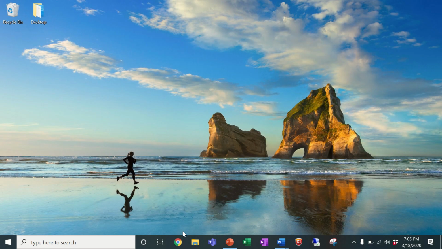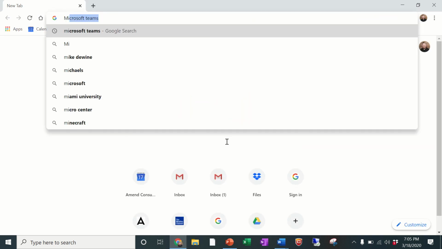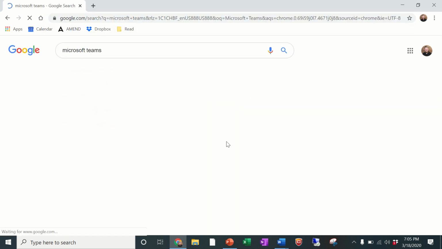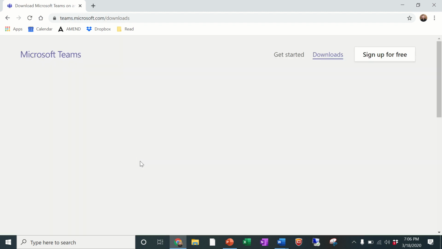First, you'll open up any browser. I'll be using Google Chrome. You can use Internet Explorer or Microsoft Edge, and then you'll just be Googling Microsoft Teams. And from there, we'll be able to locate the link for downloading Microsoft Teams on any device.